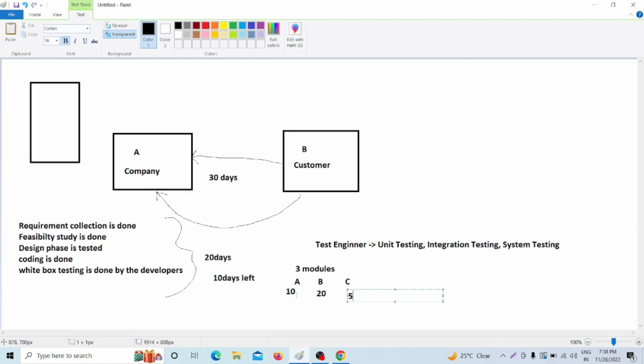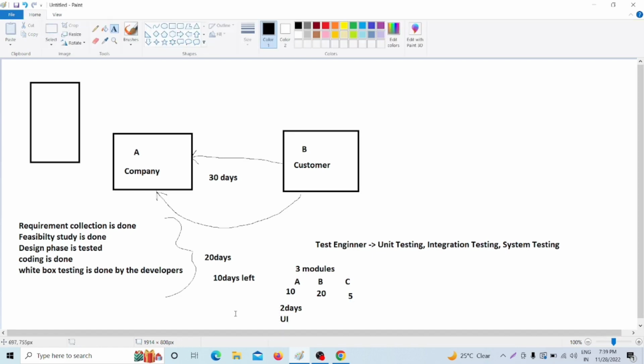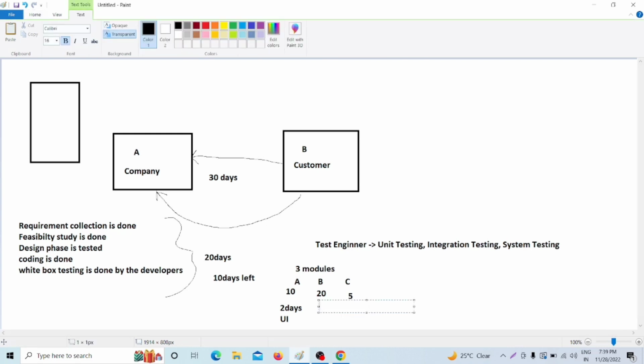First the test engineer will do unit testing. Let's say whenever the test engineer is doing unit testing, they take 2 days to complete it. And then suppose they take 1 day for completing the integration testing.